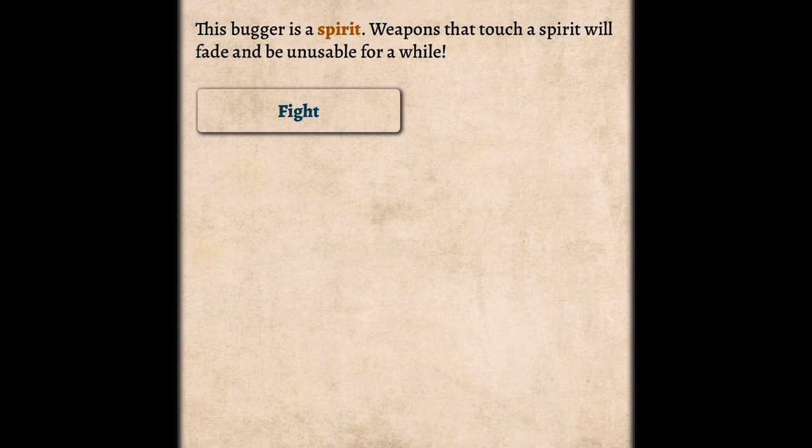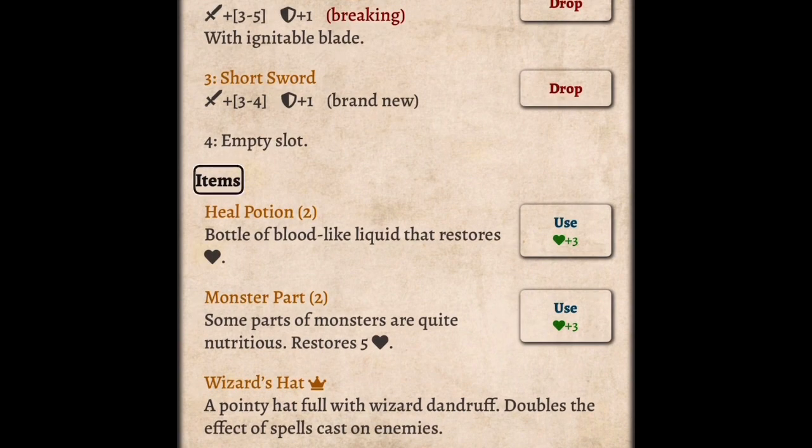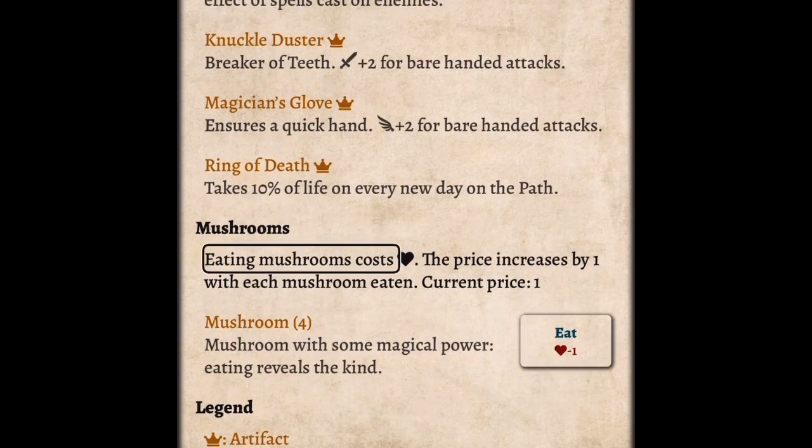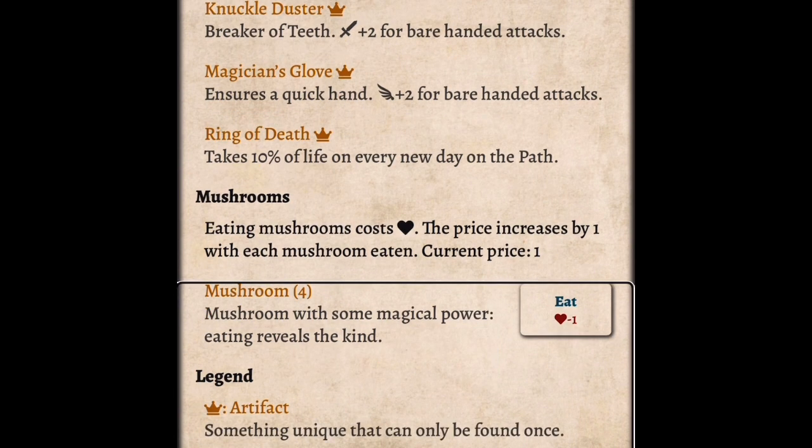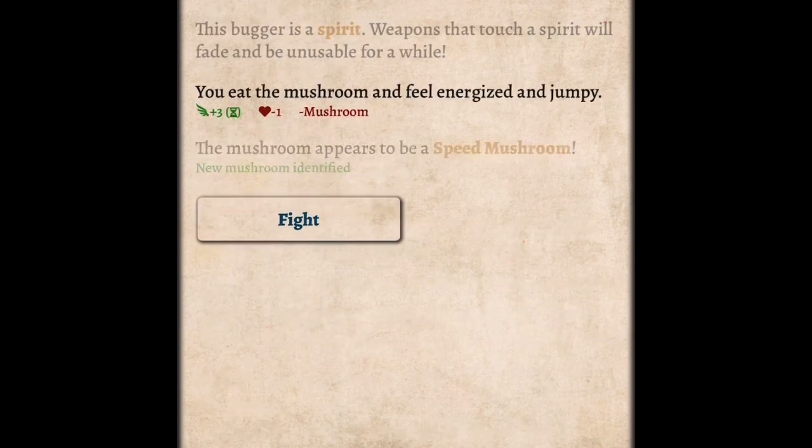Inventory. Weapons. Items. Mushrooms. Eating mushroom costs life. A mushroom with some magical power. Eating reveals the kind. Eat, life minus 1. Let's take a mushroom.